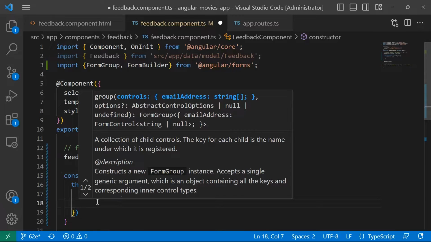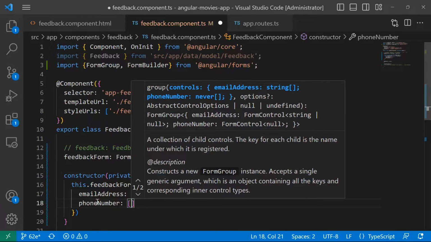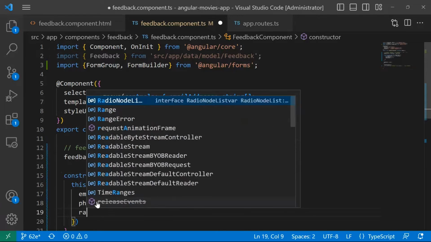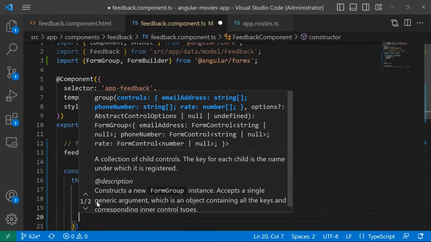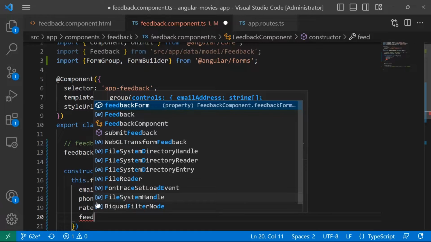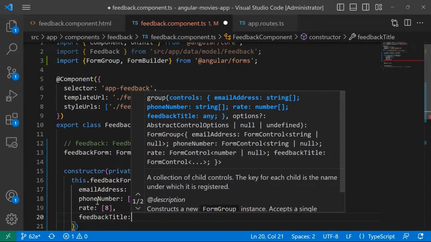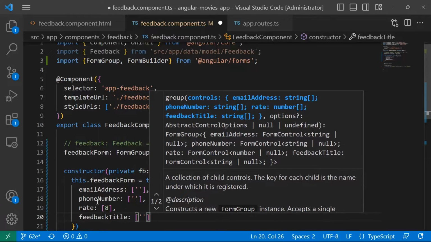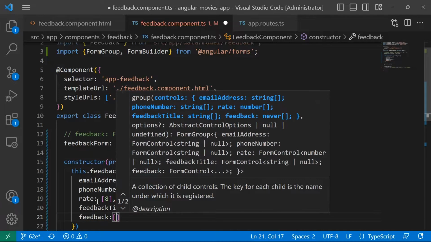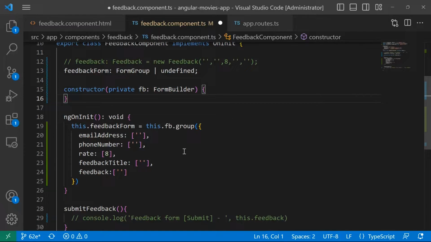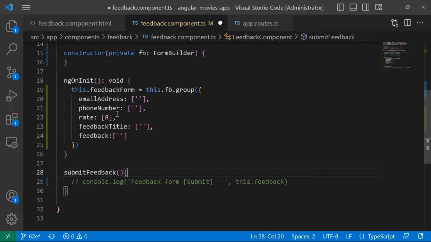Then we're going to define the phone number. This is going to be just an empty string as well. Then we're going to have the rate. The rate is going to be, let's say, value 8. Then we will have the feedback title, which will have the value empty string. And then we're going to also have the feedback value itself, which will also have an empty string. Now down here on the submit feedback, you're going to use the feedbackForm to show or to log the data. So this is all we need to do for now on the feedback.component.ts.